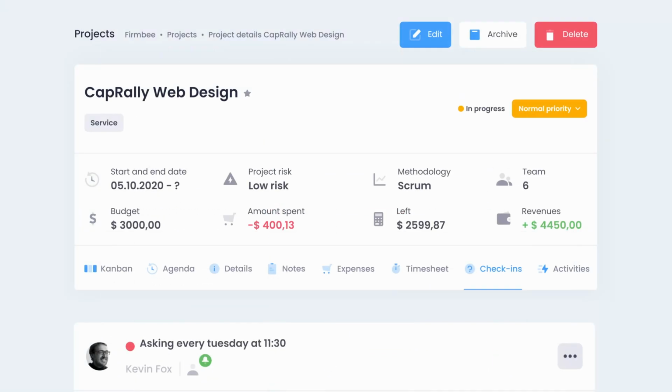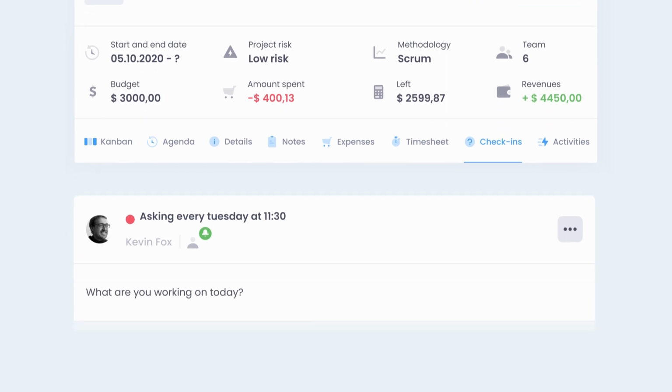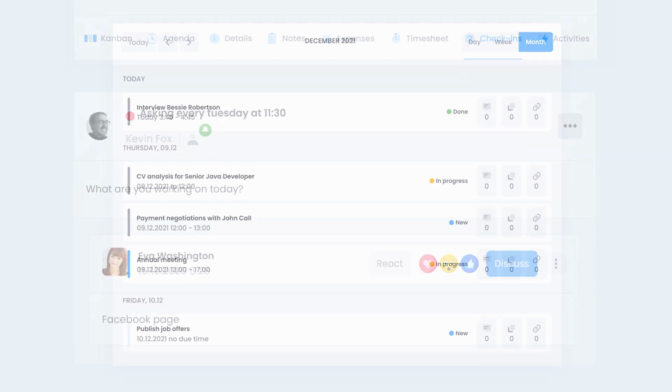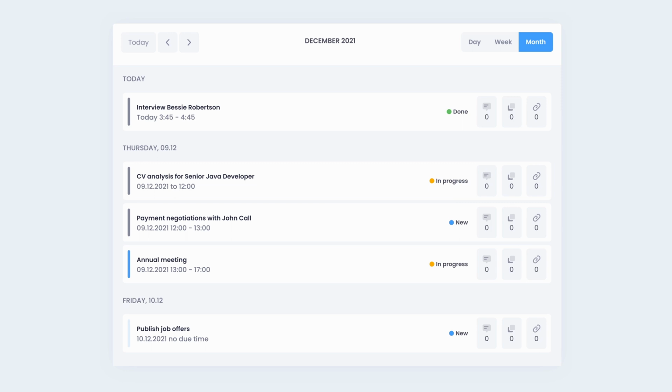Directly in the project, you can send your employees automatic, repetitive questions, check-ins, to gain information about the statuses of their tasks. Check the answers and comment in real time. Easily check how the employee's overall workday looks by going to their agenda.